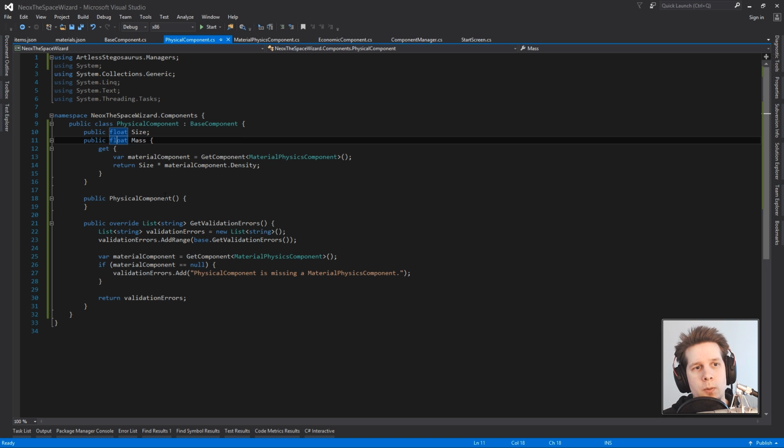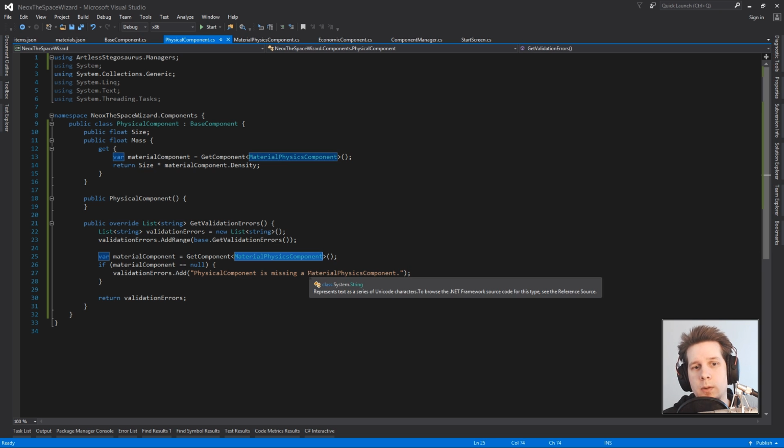So for this instance, I have size, but I do not have density in a physical component, because density is something I've decided is part of something I call the material physics component. And we're going to look at that. But then I have stuff like validation errors. If this physical component doesn't have a material physics component, it's not complete. You say you have something physical, but it does not have any kind of material description, so we don't know anything about it. And in this case, it could be an error.